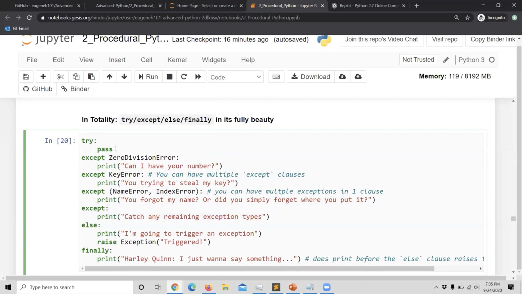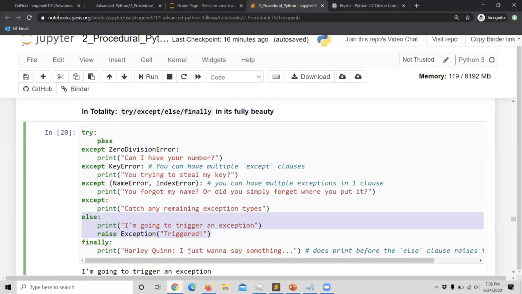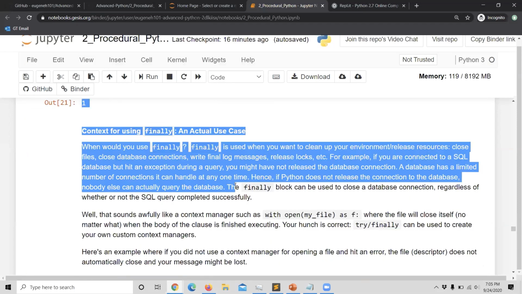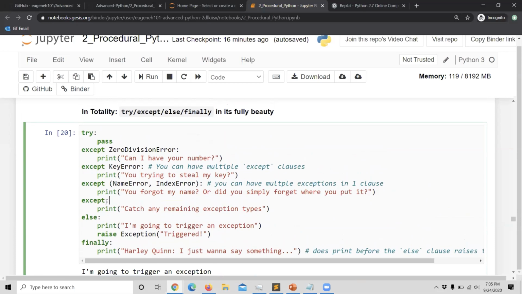But if no exceptions got triggered, then run else. So in this case, when I try, everything's fine, so the else is triggered. That's why it prints "I'm going to trigger an exception." So this printout corresponds to this printout. And the else is interesting. I'm raising an exception there, right? So technically, you would think that this code body just dies right here. It should raise an exception, right?